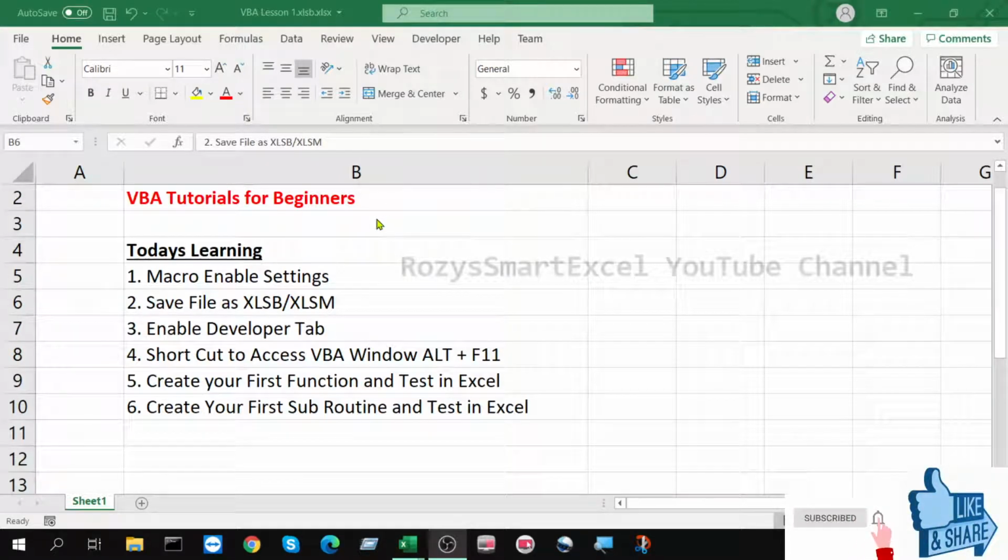Hello friends, today we're going to see VBA tutorials for beginners. So in this tutorial we'll first start with how to enable the macro settings, then how to save the file format, and how to enable the developer tab, which gives you access to the macros and the code window, and also the shortcut Alt F11.